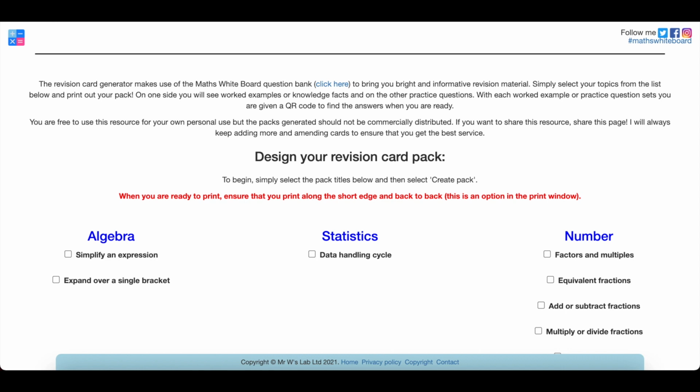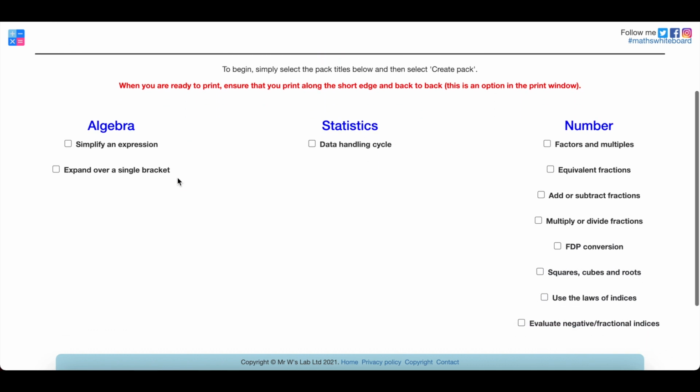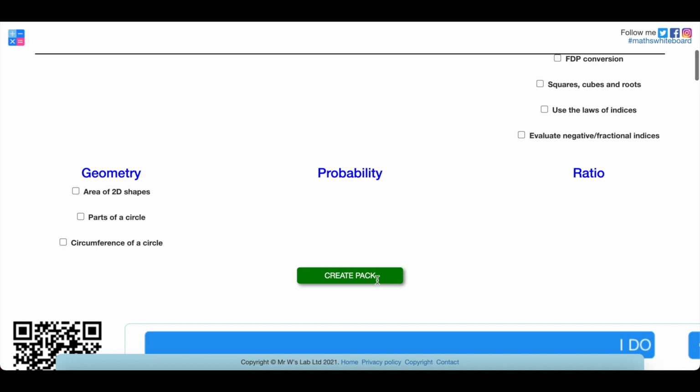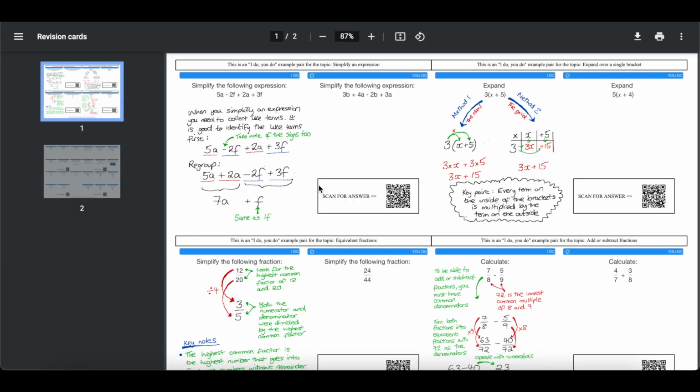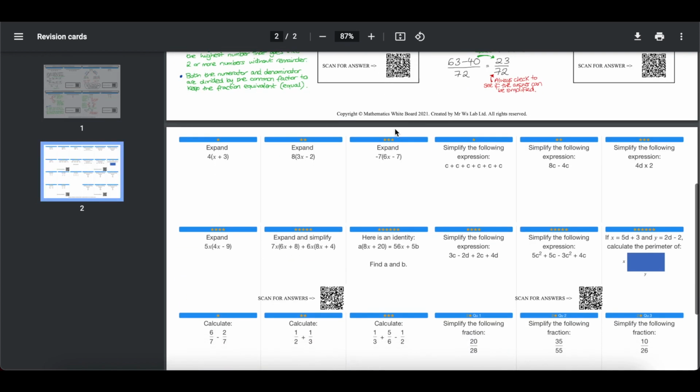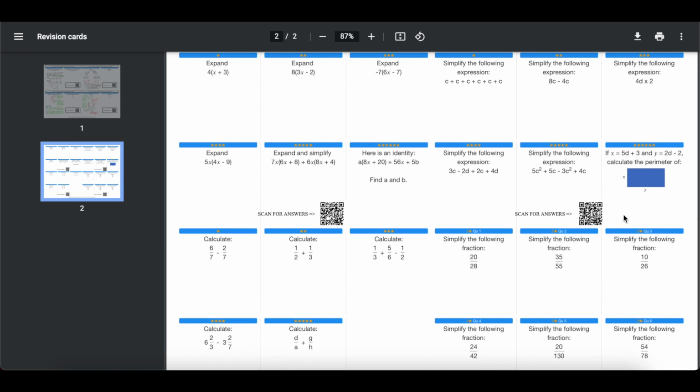One of the things I'm working on at the moment is a revision card pack creator. Here you'll be able to find all the revision cards that I've created and simply select the ones that you want and create your revision pack resource. On side 1 of each card will be an example pair that uses QR codes in order to hide the answers to examples I'd like students to be able to complete. Or on side 1 you'll have a knowledge organizer. On side 2 you'll have a range of different questions, and again each of them are supported by a QR code where the students can scan to get the answers to that particular card.